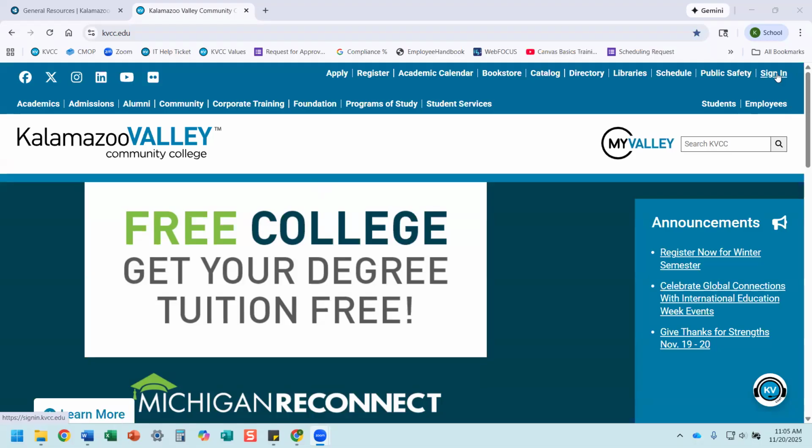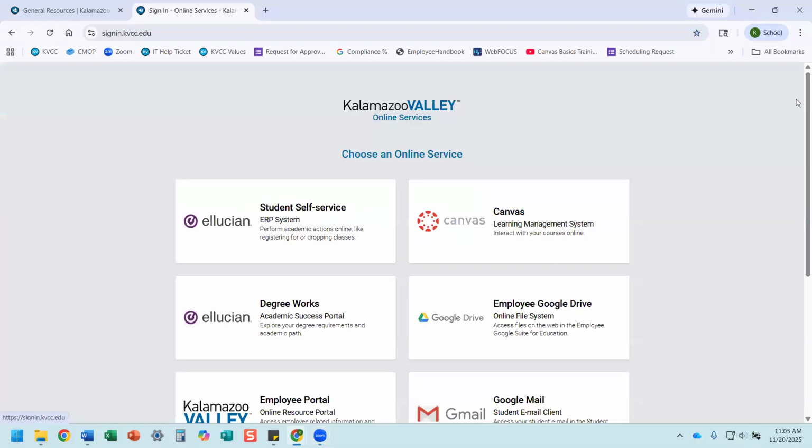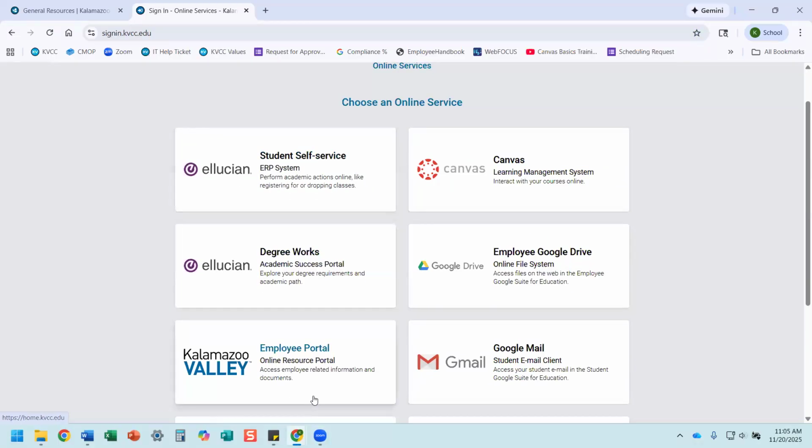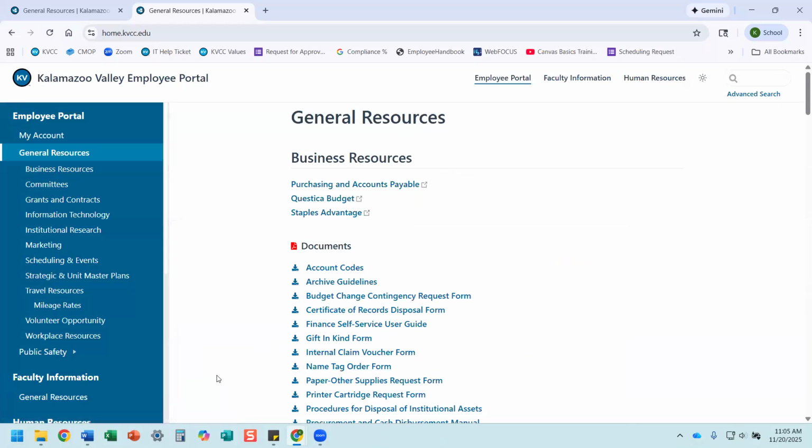So what you want to do first is get to the kvcc.edu homepage, and in the upper right-hand corner, click on the sign in link. On the left-hand side, you'll see among all of these apps, the employee portal for employees here at KVCC. This is where you get access to all kinds of resources in the form of various links. So I clicked on employee portal and I'm here at the homepage.